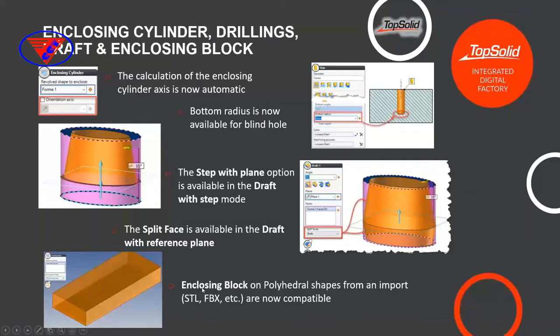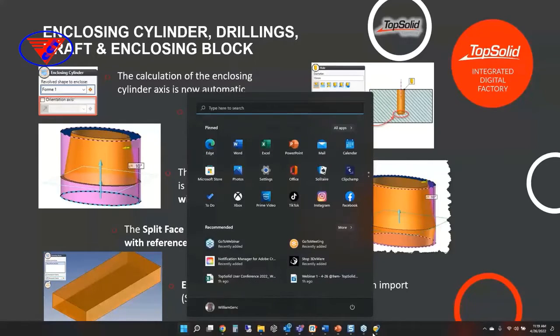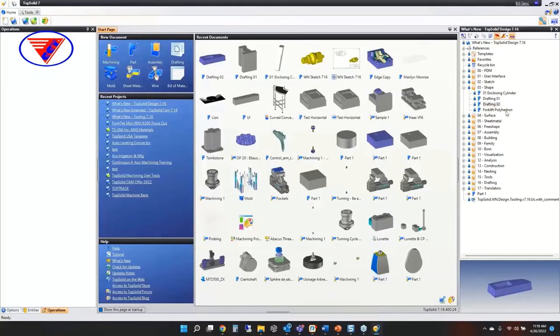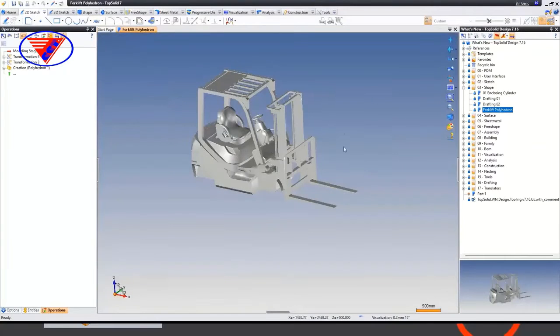All right. Finally, on the enclosing block command, we've updated it to allow it to work on polyhedral shapes. So from an STL, an FBX file, whatever. So any polyhedral shape you can calculate an enclosing block around, which is now handy if you want to machine the polyhedral shape, right? So let's take a look. Go back to here and I'll open up my forklift polyhedron.